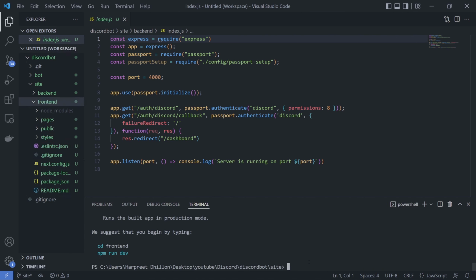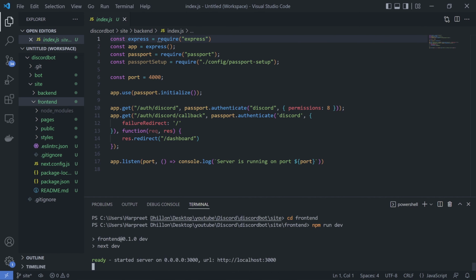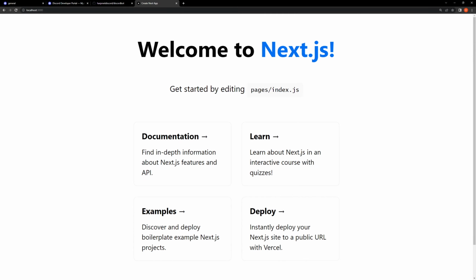Now that all of those dependencies are installed, we can go ahead and cd into the front-end folder, and we can run npm run dev. This is going to start our front-end web server. Now if I go to my browser and I go to localhost 3000, this is our front-end web UI.